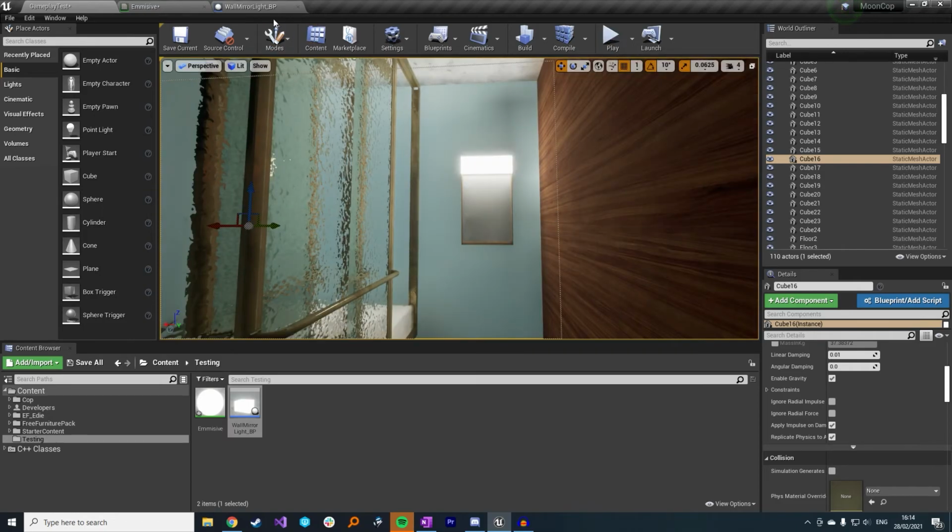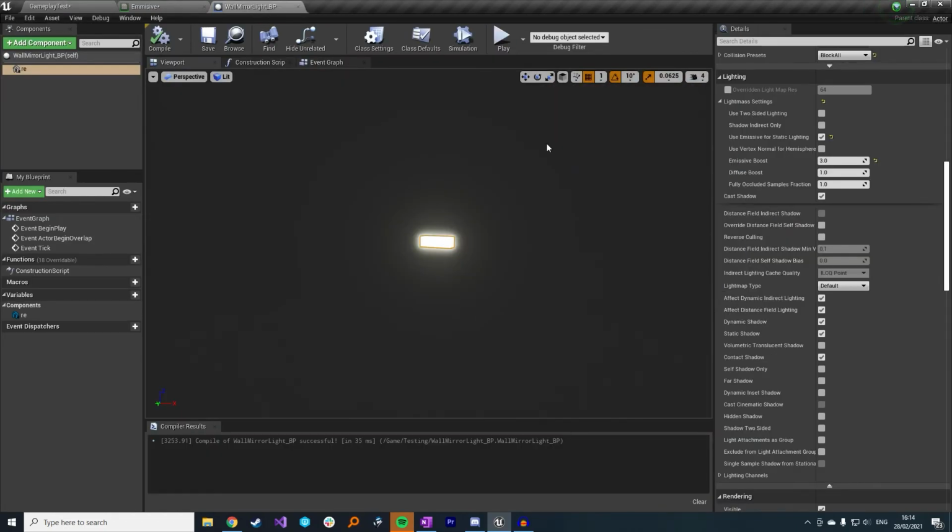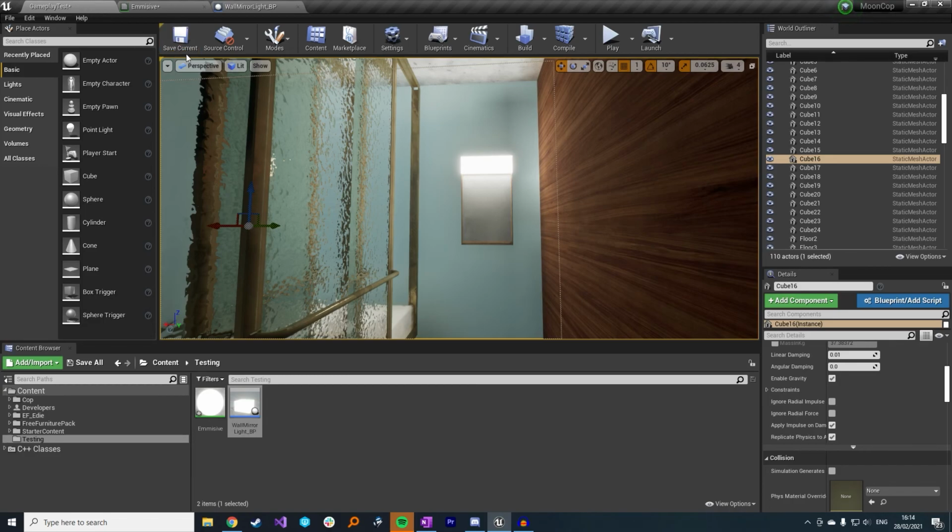So that's pretty much it for this tutorial. The main thing to take away is make sure it's static. Make sure you tick this use emissive for static lighting, and then the emissive boost controls how much it reflects off objects. So tweak this up and down based on what is good for you.